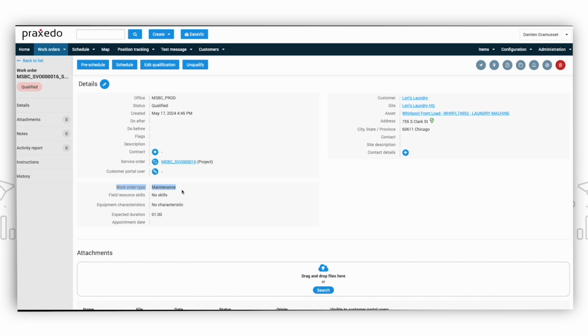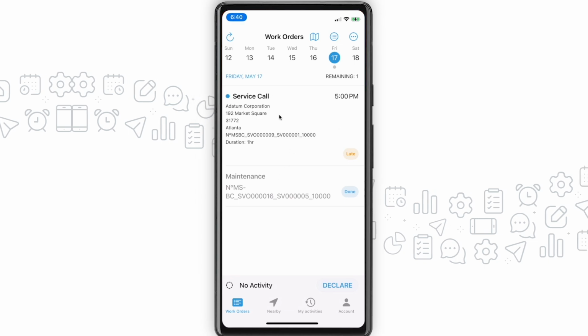With both types, you can view each linked work order individually. Notice how it pulls in the synchronized customer, location, and service item information. Now, we're ready to schedule. So what does this look like from a tech point of view?